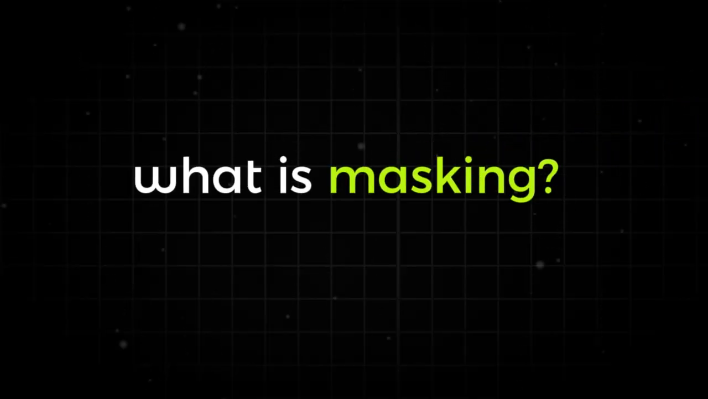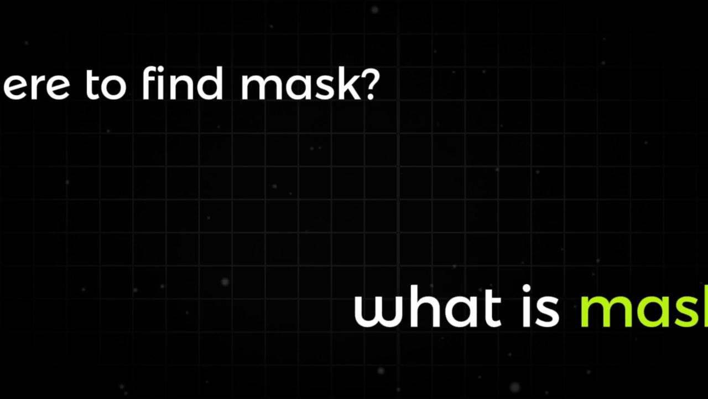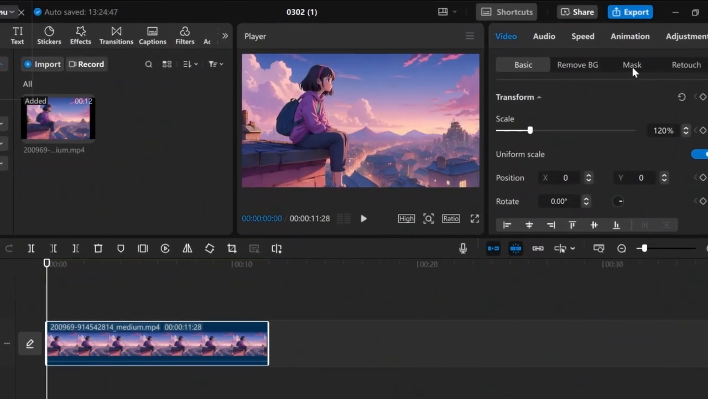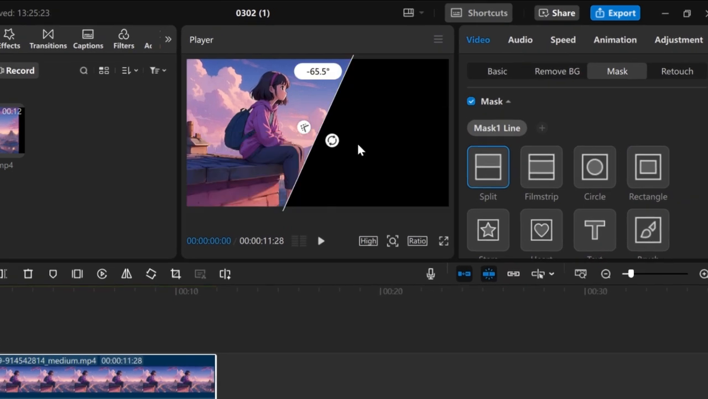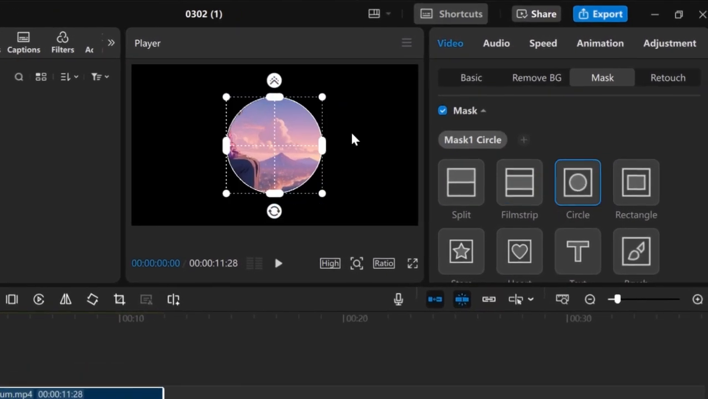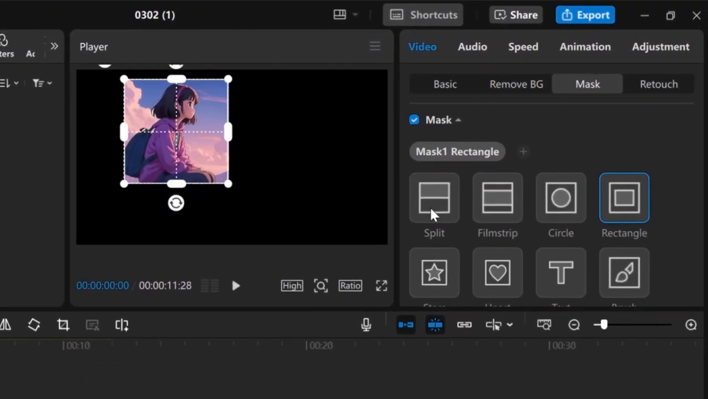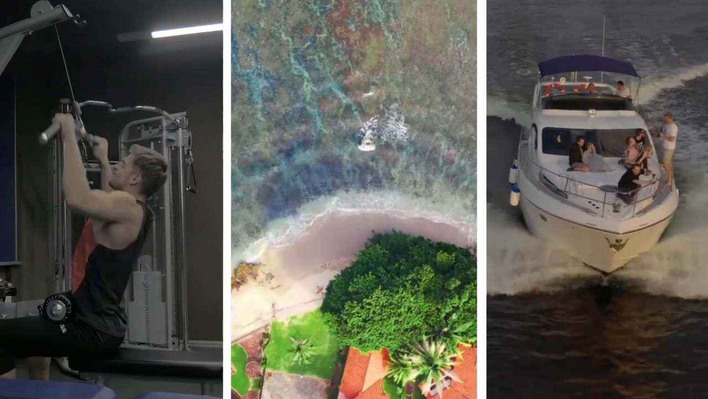In this section I am going to show you how you can use mask in CapCut PC, and I am going to tell you what masking is, and where to find the mask to use for your videos. Masking is a powerful feature in CapCut PC that allows you to hide or reveal specific parts of a video, image, or text. It's commonly used for effects like split screens, clone effects, text reveals, and smooth transitions.